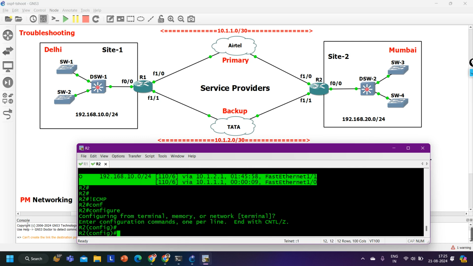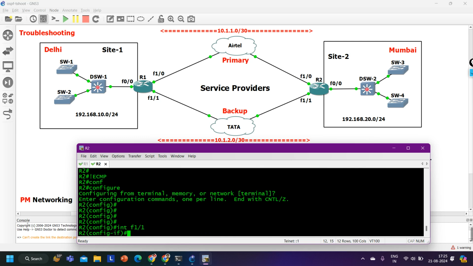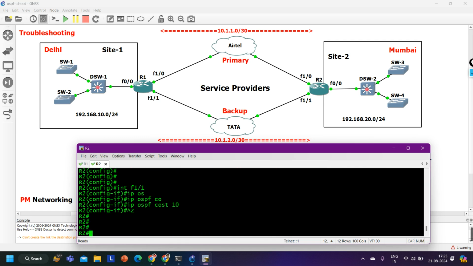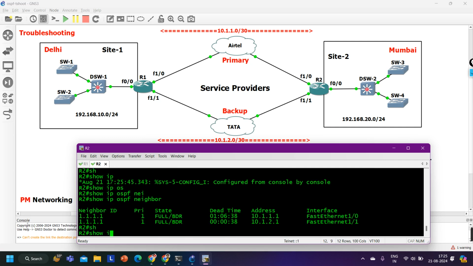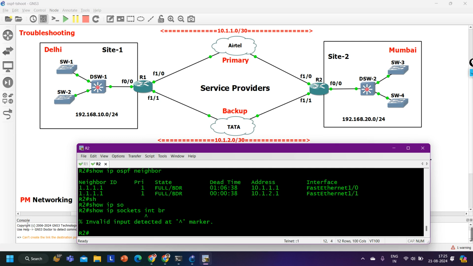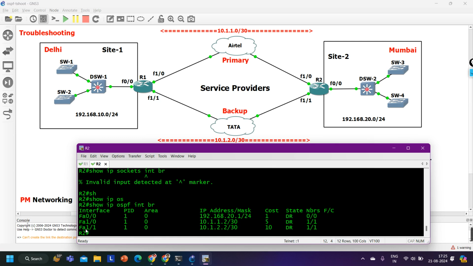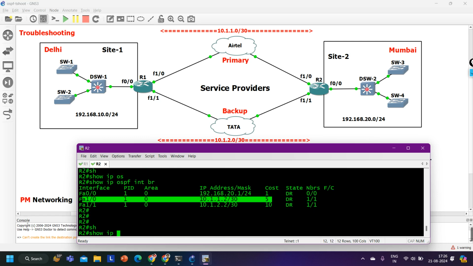So now I want to make Airtel the primary ISP here. So what I can do, interface f1/1. I am going to configure a higher cost value here. IP OSPF cost, let's say 10. Now show IP OSPF neighbor. So show IP OSPF interface brief, you can see now cost on FastEthernet 1/1 is 10 and cost on FastEthernet 1/0 is 5, right? So it will install best path via Airtel.